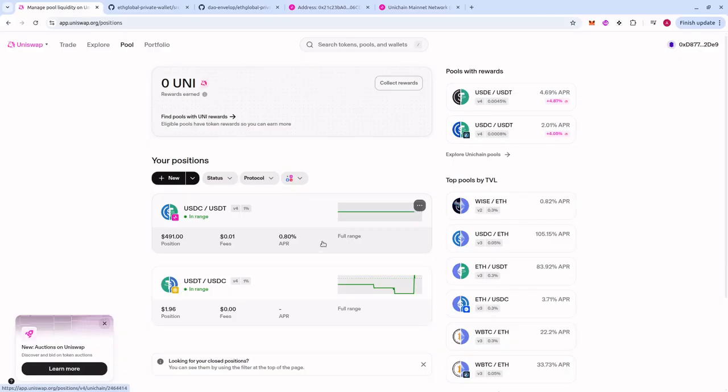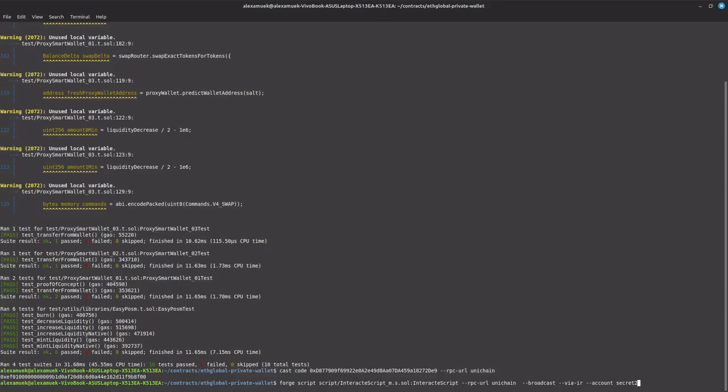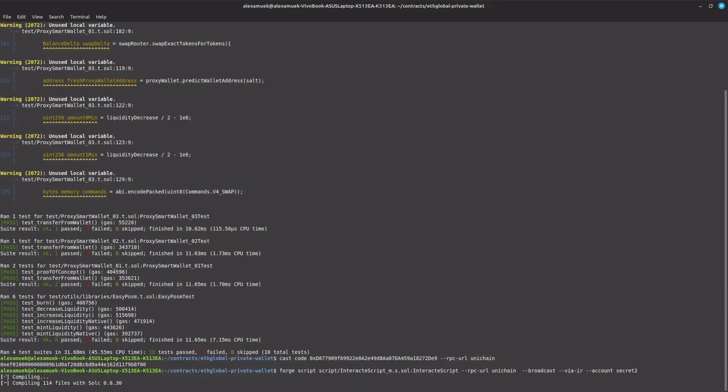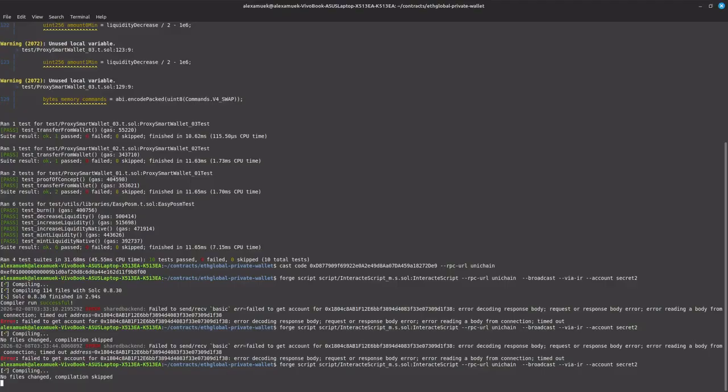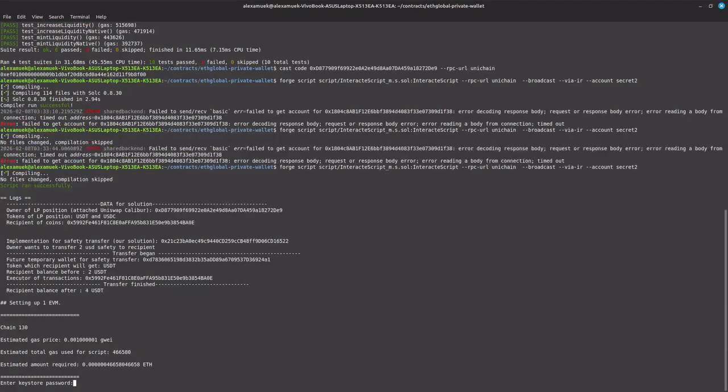Let's launch the script with the pre-configured parameters. We are using Foundry's keystore, so we need to enter the password. In the script, we sign the prepared calldata with Alice's private key. After that, we ask Bob to broadcast the signed transaction to the network. This demonstrates the flexibility of use cases enabled by account abstraction.